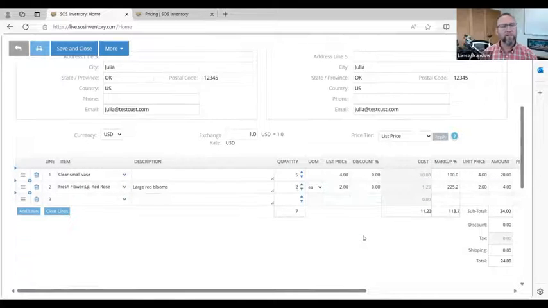And SOS has multi-site tracking, location tracking, or bin or shelf, whatever you want to call it. It also has serial number tracking, lot number tracking, expiration tracking, to name a few.